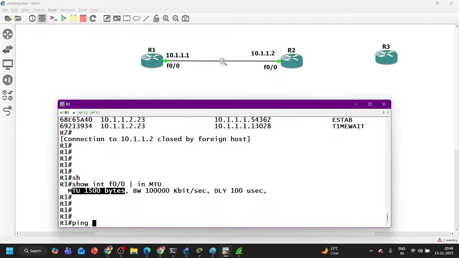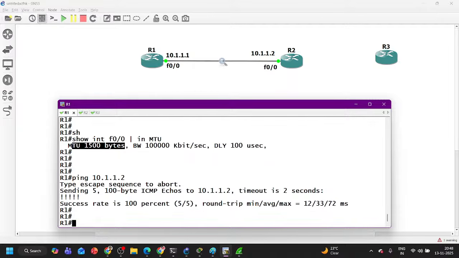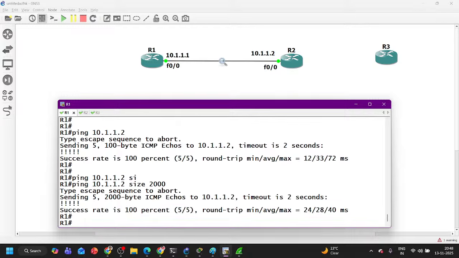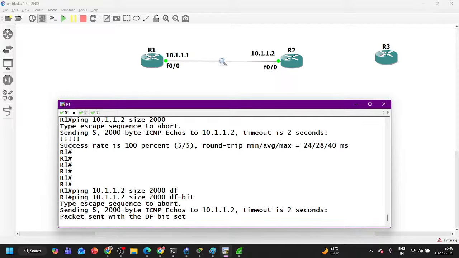For an example, in my topology, if I send ping traffic, ping 10.1.1.2, ping is working. If I increase the size to 2000 bytes, ping is working. And if I ping with 2000 bytes but set the don't fragment DF bit, now you can see ping is not working. Why? Because the length of data is greater than the MTU size of the router.